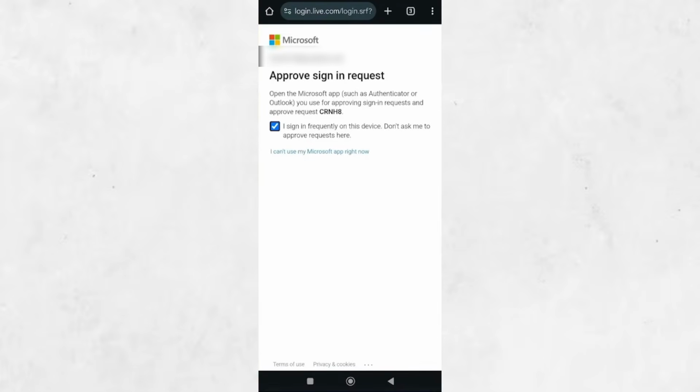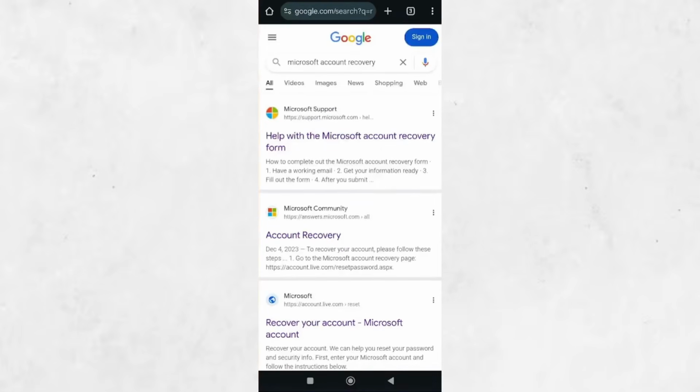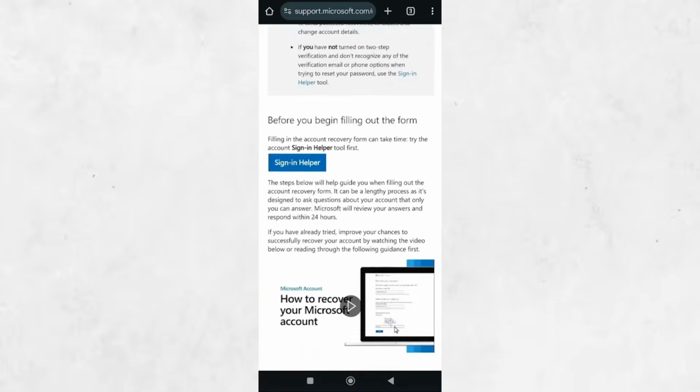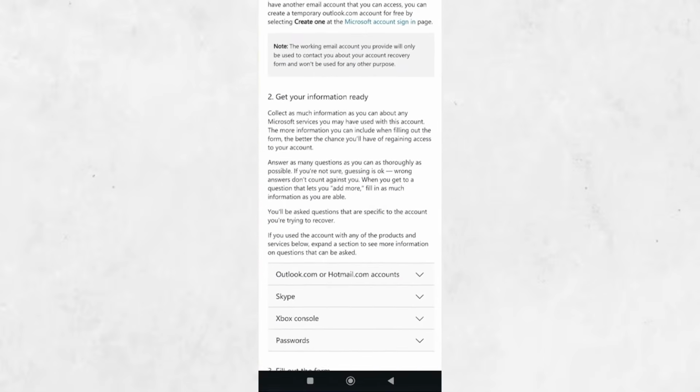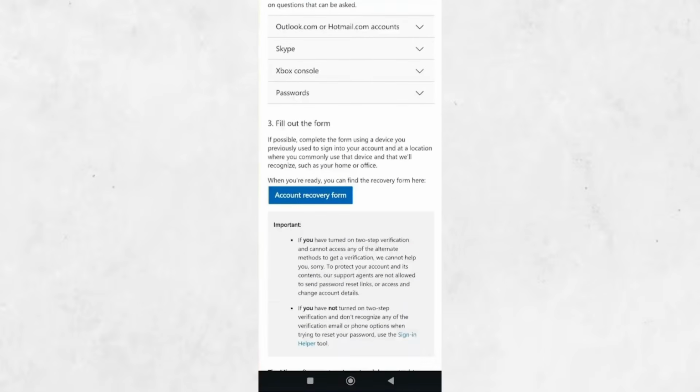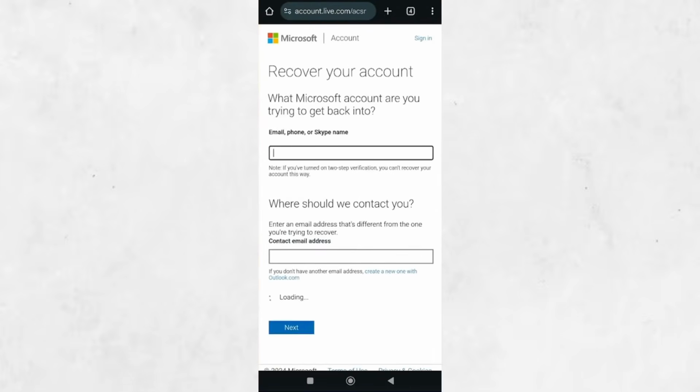If you've also forgotten your Microsoft account password, you'll need to reset it before proceeding. To do this, open your web browser and search for Microsoft Account Recovery. Click on the official Microsoft Recovery page and follow the instructions to reset your password. During the password reset process, you'll need to provide your account details, an alternate email for contact, and answer some security questions. Microsoft will then send a code to your alternate email, which you'll use to verify your identity.